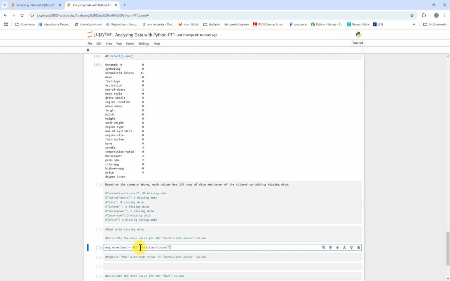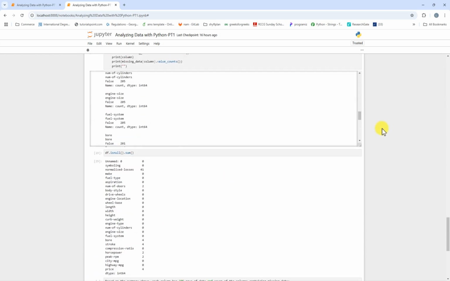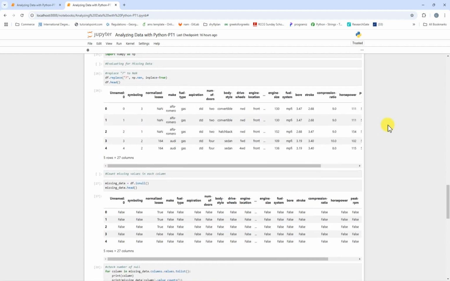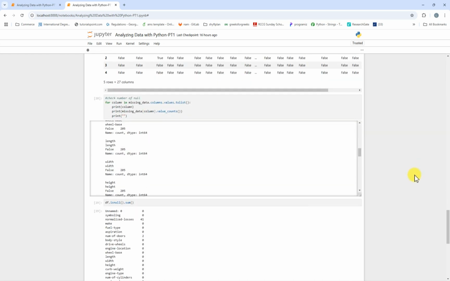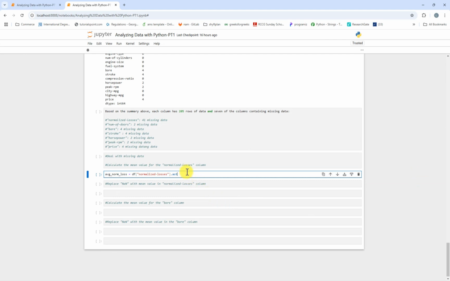Then the next thing we are going to do is make it astype. What type do we want to make it? Let's go and check the data type first. Normalized loss, you can see, is object, and we want to make it a number. So we come back here, astype, and we want to make it a float, because when we divide it, it's going to make a float. Then we are going to convert it back. That is the first thing we're going to do.